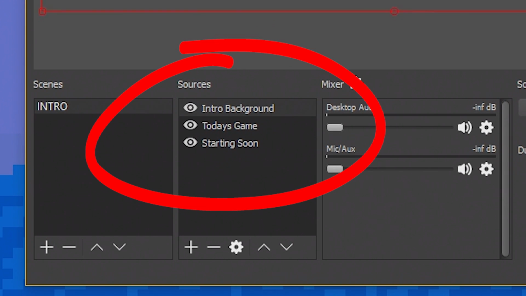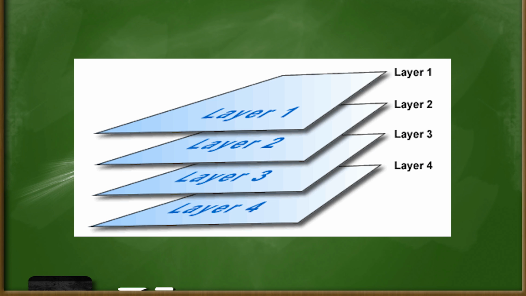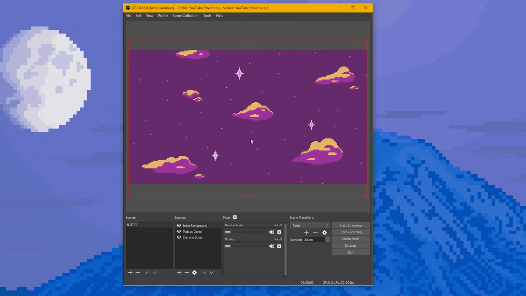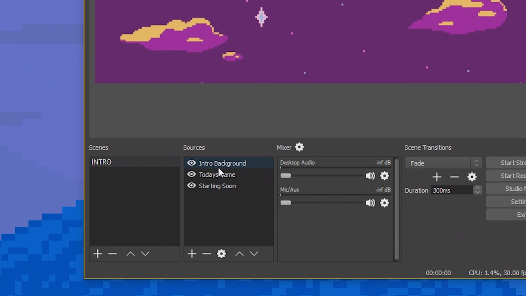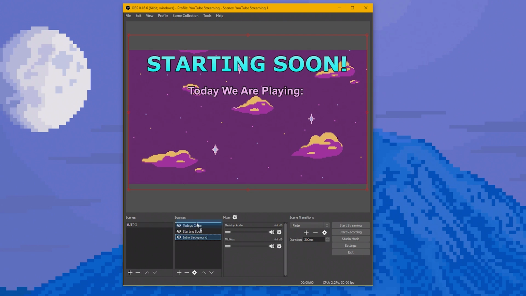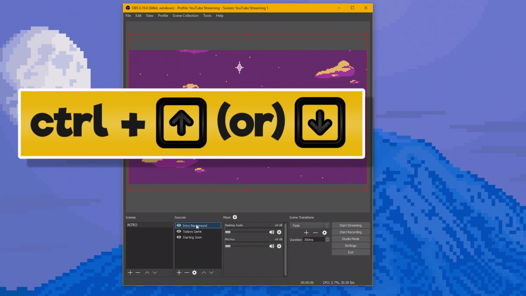The sources are treated kind of like layers in an editing program. Picture it like you're looking at the layers from the top down. You'll see the top layer first and the bottom layer last. So if your background image ends up on top, it'll cover up everything else. To move the source layers up and down, you can just simply click and drag the sources like this. Or while they are selected and highlighted, hit Control up or down with the arrow keys.